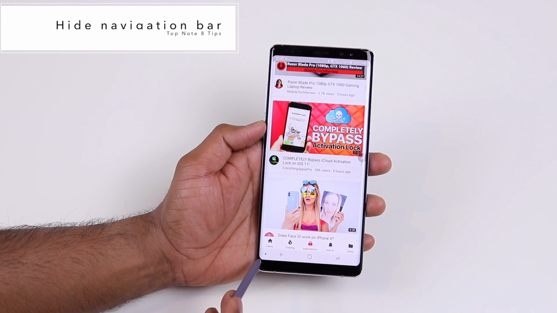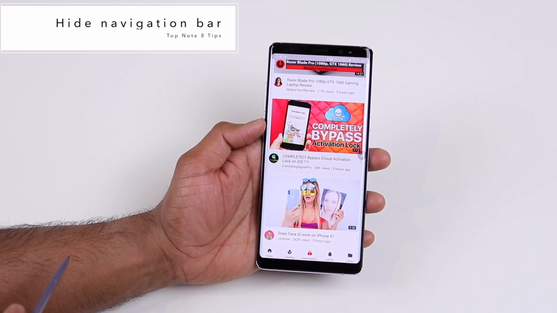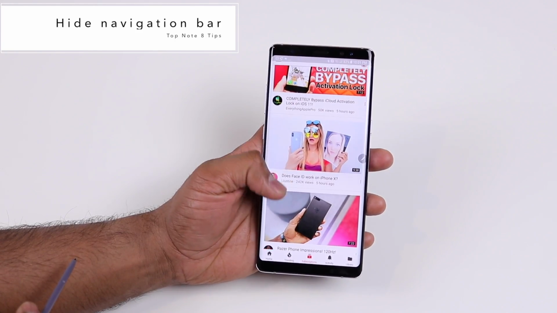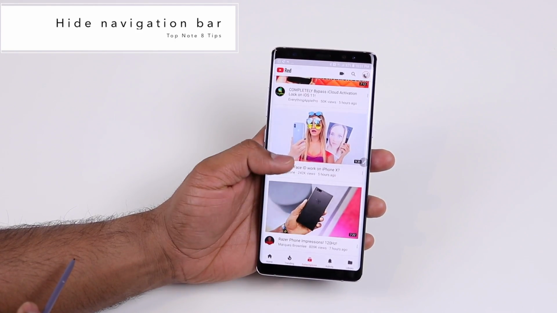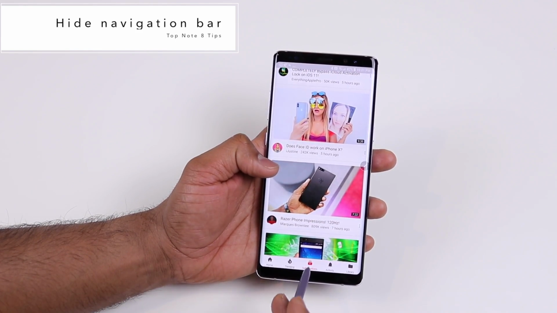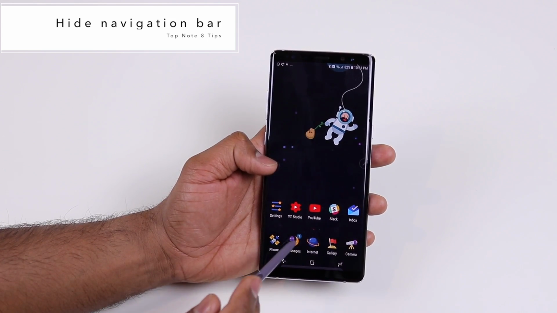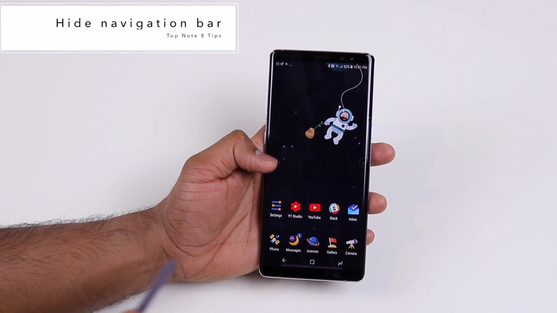Notice the dot at the bottom in your navigation bar. You can tap that twice to hide the navigation bar, so you can utilize the full screen real estate without having the navigation bar. Now if you want to bring the navigation bar up, all you have to do is swipe from the bottom, and now you will get the navigation bar. And remember, that will only work in the apps and not on the home screen.